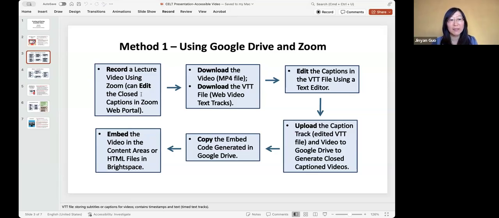Or if you don't edit through the Zoom portal, you can still download the VTT file and then edit it using a text editor, such as TextEdit on Mac or even Microsoft Word, to make sure the captions are correct. Then we can upload the video and the VTT file and let Google Drive generate this closed caption video. I will show you how to do exactly that.